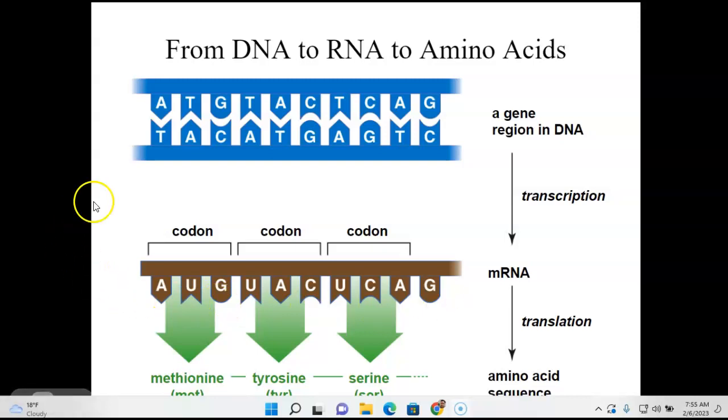Understanding this transition, changing the code slightly as messenger RNA is formed, and then the codons of 3 nucleotides forming the code to determine which amino acid comes in what order. I think you get that from the activity from last week.